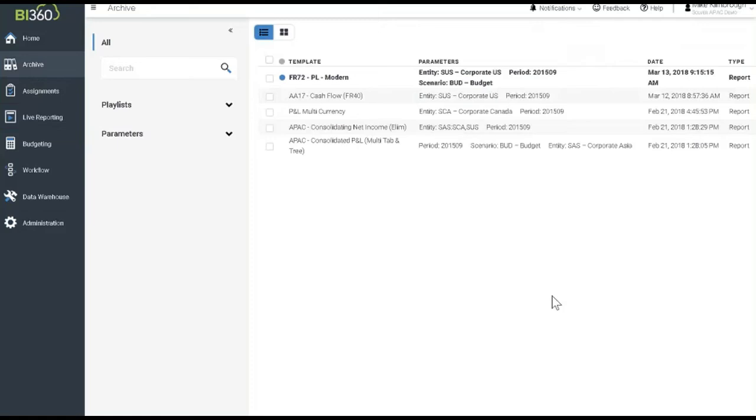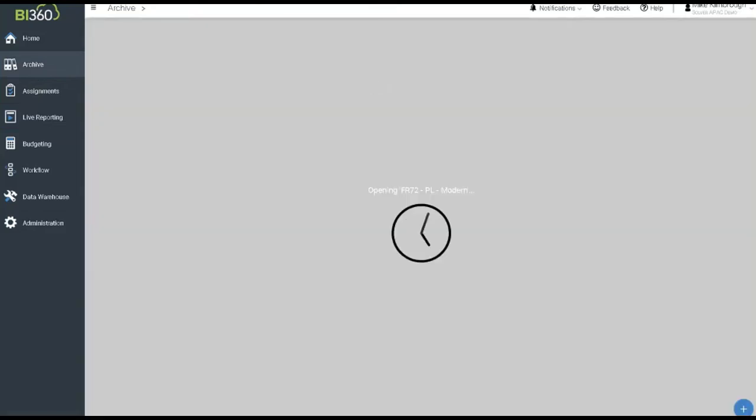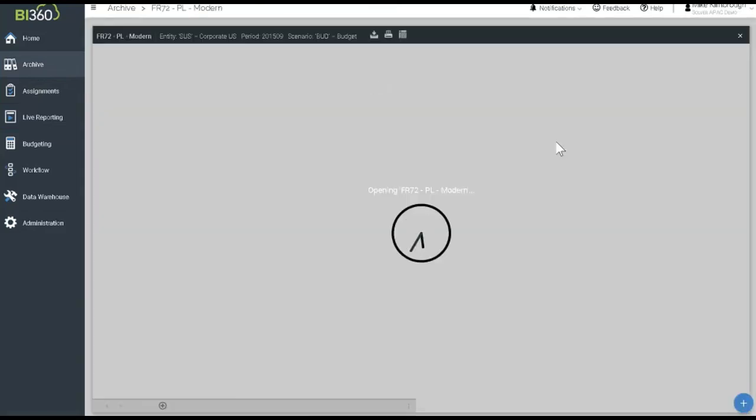So as an archive user, I would come in. The archive user could simply be the only tab that they would see. So an archive user means somebody's presented these reports for me. Here you can see that I have a new report for that P&L Modern that I just recently assigned. The user can then just double-click the report or select the report and run whatever reports that they want.